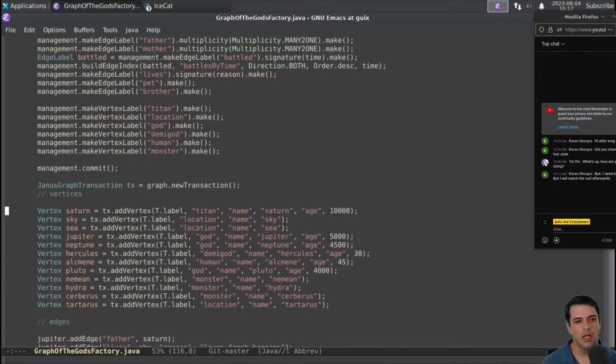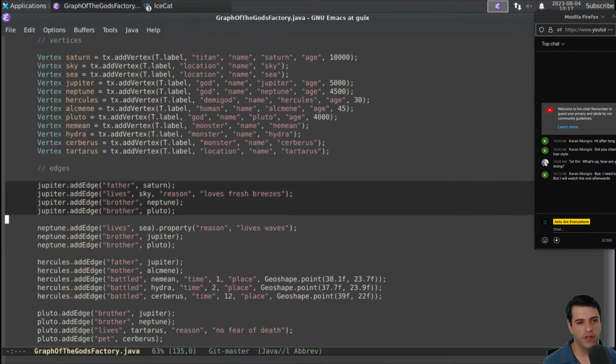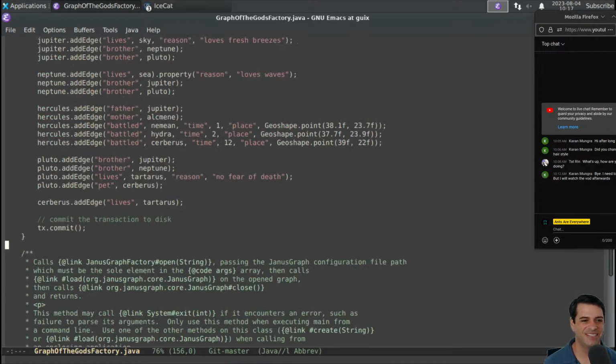Okay, so these are the vertices, and then we have edges. And the edges encode properties like Jupiter is the father of Saturn. Jupiter lives in the sky. And the reason, I guess, he lives in the sky is he loves fresh breezes. I don't know if that's the reason.